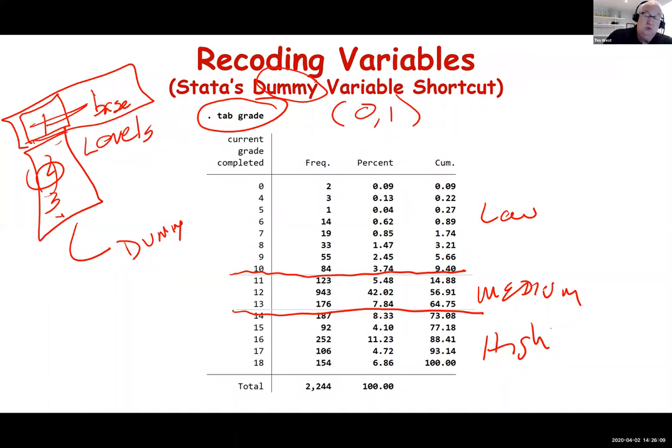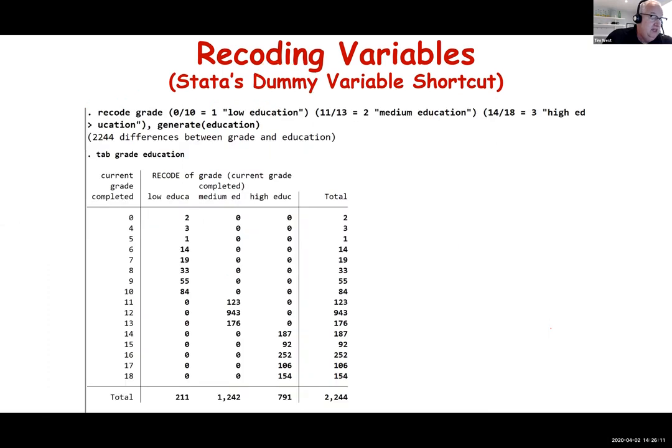And so what happens when we recode it? It looks like this. So we're going to recode that variable called grade, and this is how we want to do it. So the first 10 observations, recode those as a 1, and then we can put in a label that says low education. Then you can put in the next group, 11, 12, and 13, assign it the number 2, and then you also get a label to go with that.